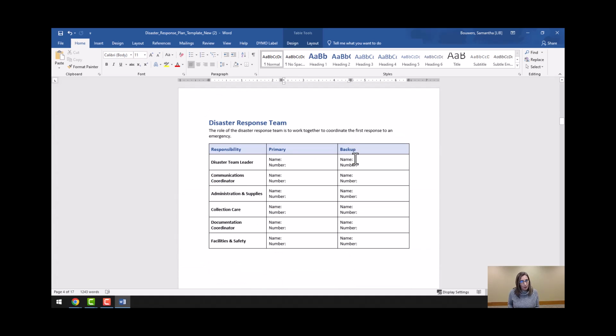Working our way through the response team, it's also worth noting here that especially in the small library, although I think in large libraries as well, you will see one person's name in multiple blanks on this list. So don't worry about that. We expect that to happen.